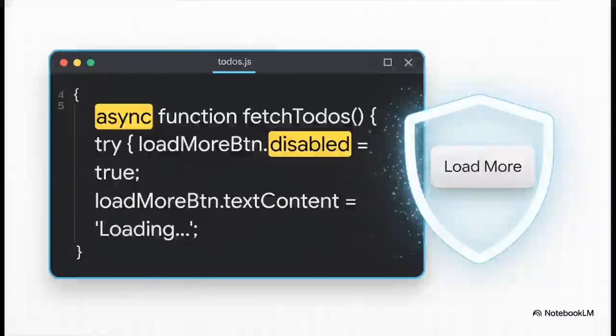Let's trace the literal skeleton for this engine. We start with async function fetchTodos. Open the bracket, try. Open the next bracket, loadMoreBtn.disabled equals true, and loadMoreBtn.textContent equals 'Loading'.